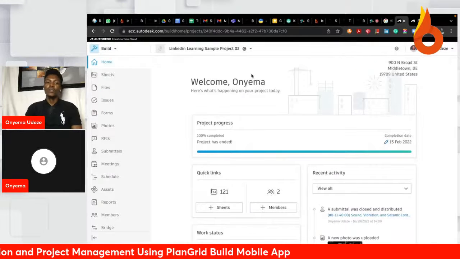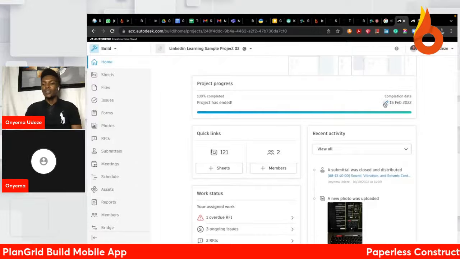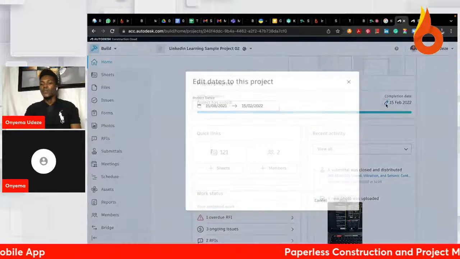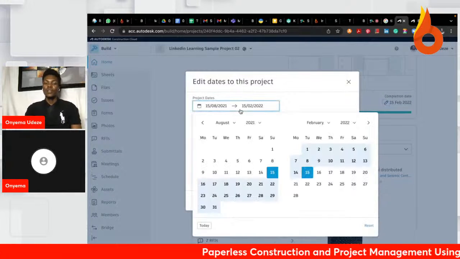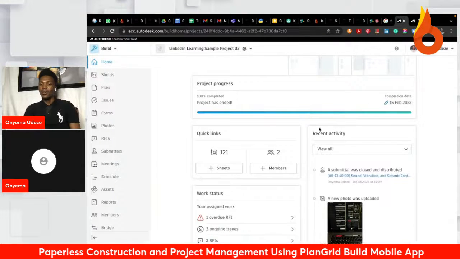You see the project location, you see the project progress. Because this project was set on this platform to end on the 15th of February this year, that is why it's showing that it's 100% complete. But of course, it will be showing you the percentage completion of the project.